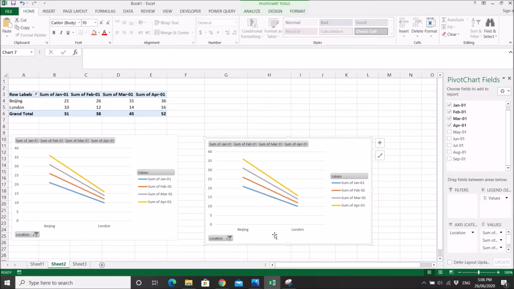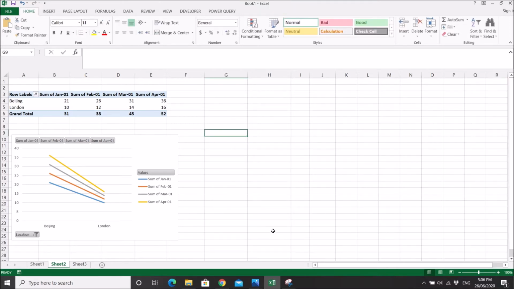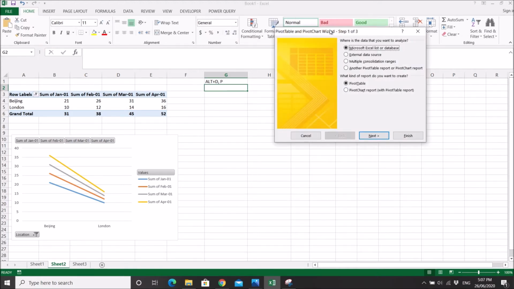Because Excel stores all the pivot data in cache, you need to create another pivot. But you need to use this way to create. First, you press Alt plus D, then you press P. Right? So Alt D, P. Then you have a pivot table and pivot chart wizard.